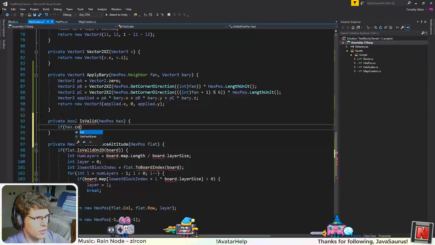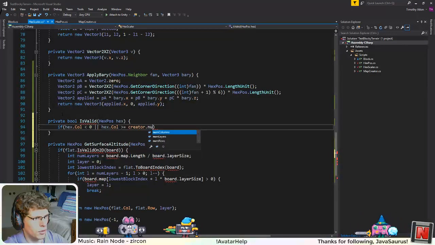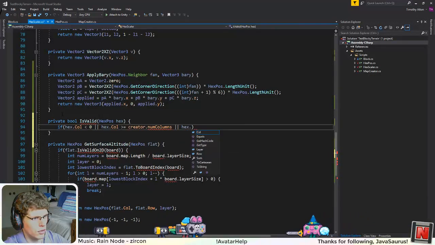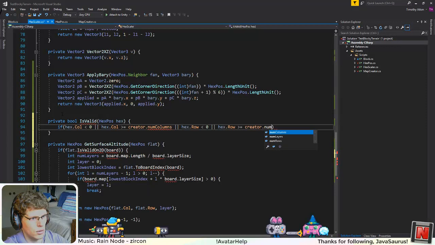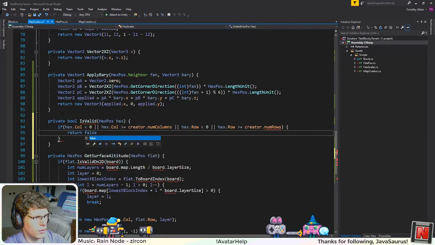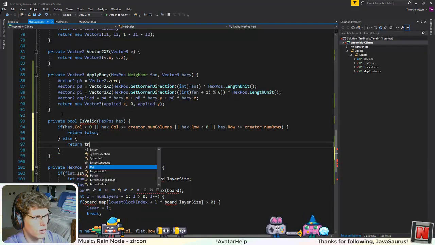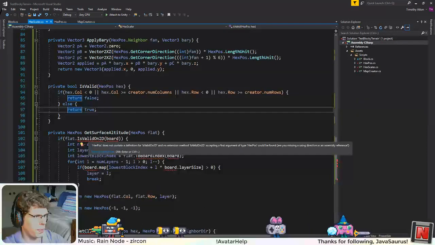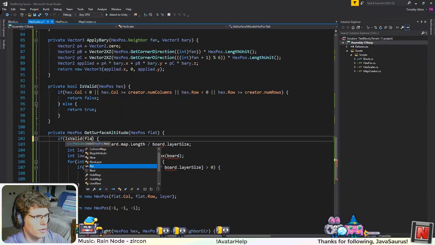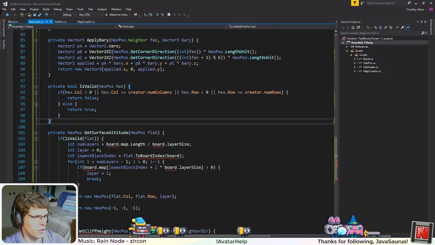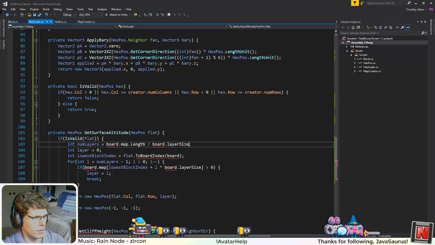So I guess if hex.column is less than zero or hex.column is greater than the number of columns, or hex.row is less than zero or hex.row is greater than number of rows, then we'd return false. Okay, and number of layers. Well, that's it, it's easy.